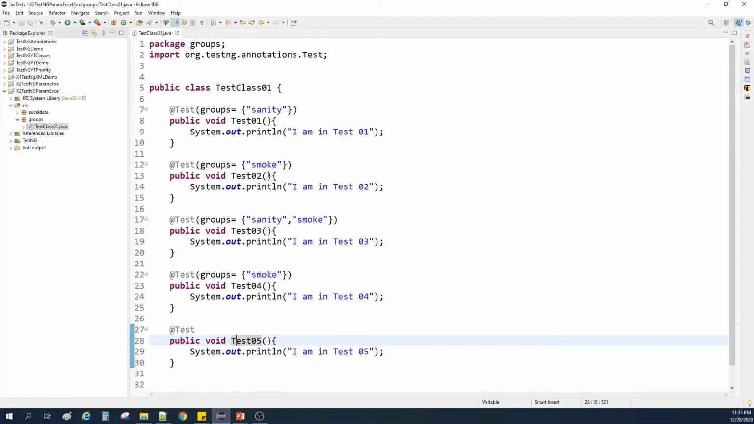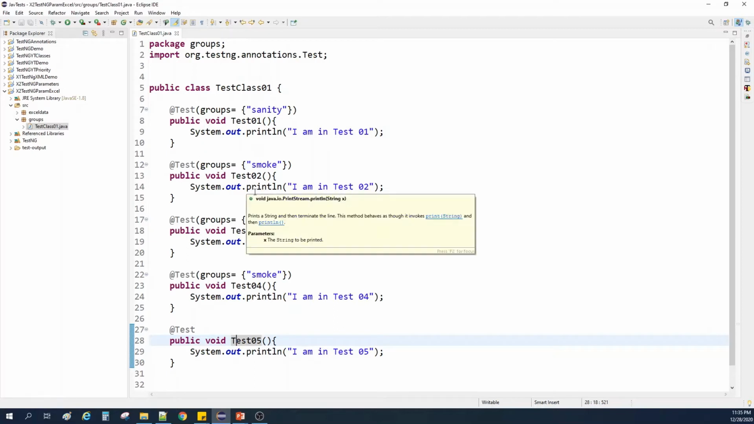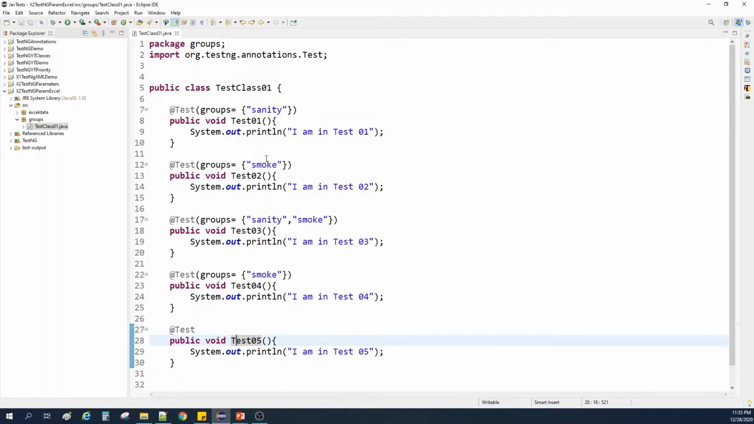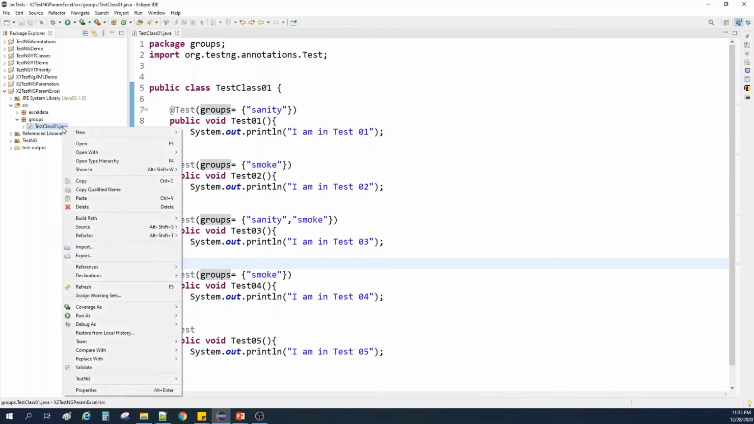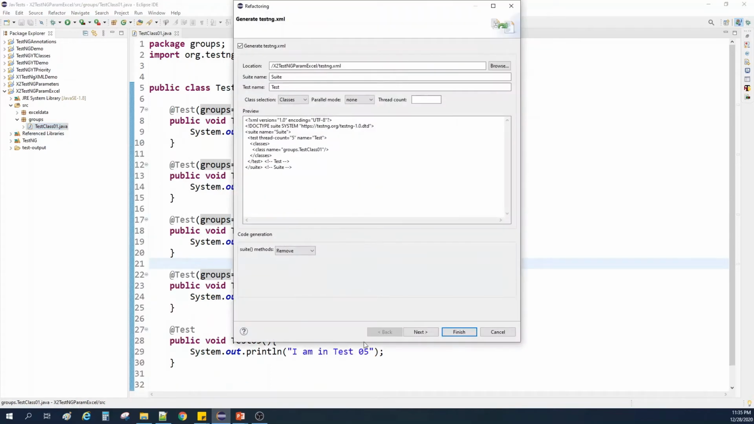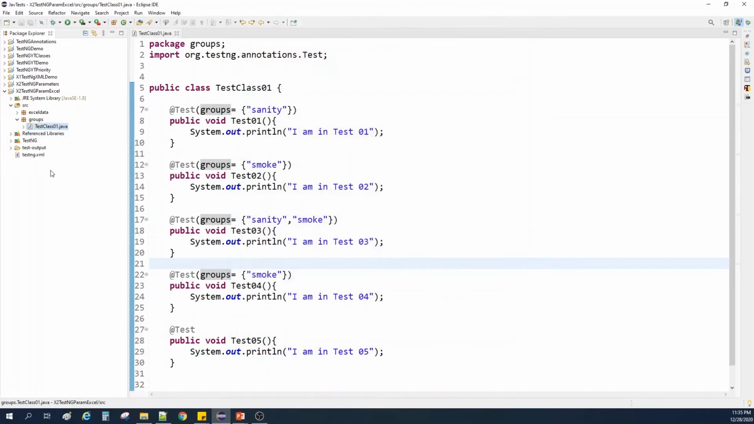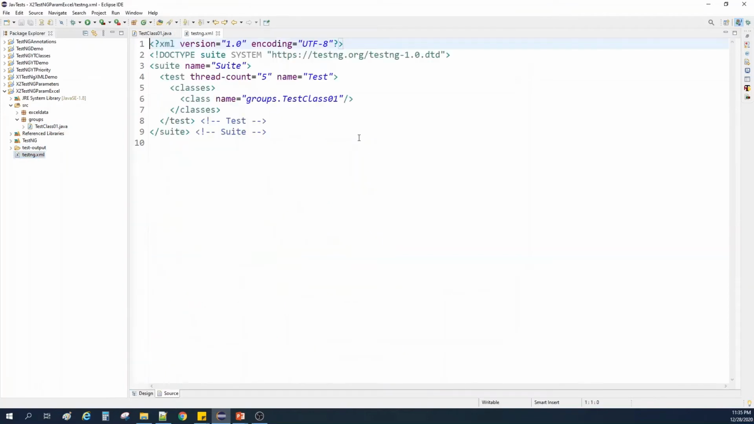Now the second part is, how do we execute them? How do I make sure that I want to execute only tests which belong to this group, smoke or sanity? So let's do that. We do that using the TestNG XML file. First of all, convert this class to TestNG and hit finish. And you can see this TestNG XML file has been created.